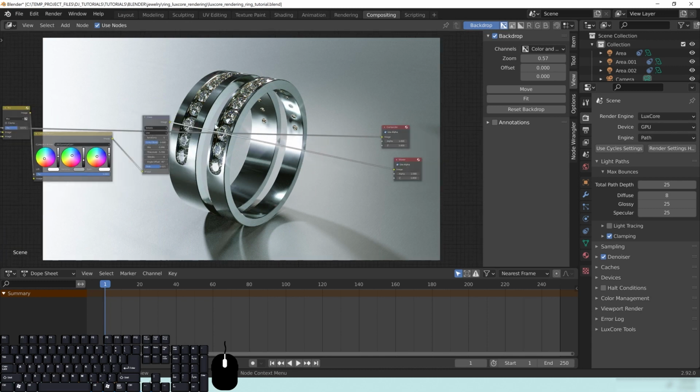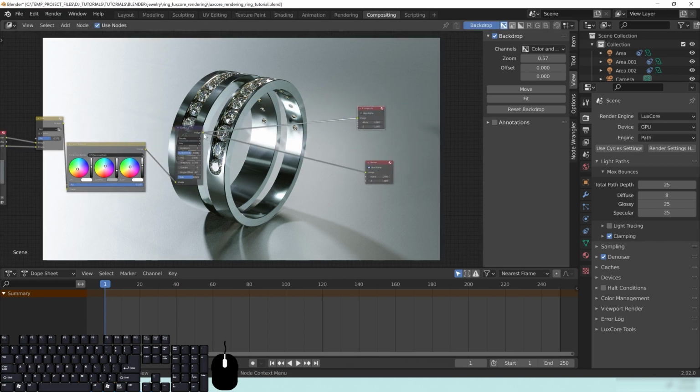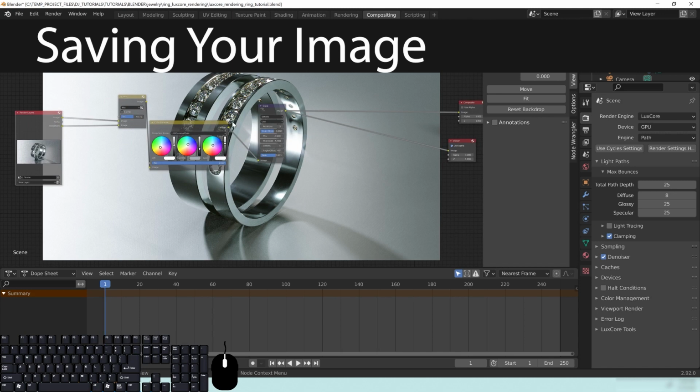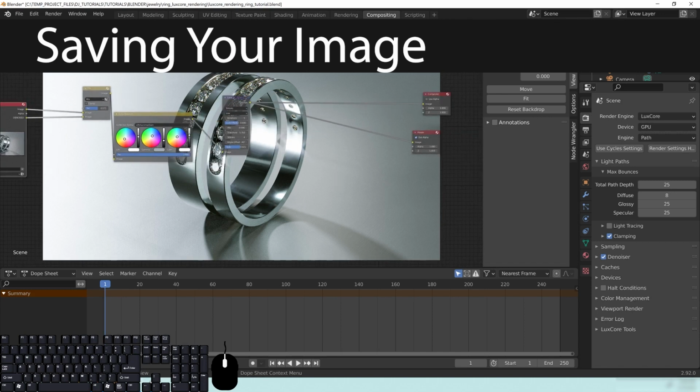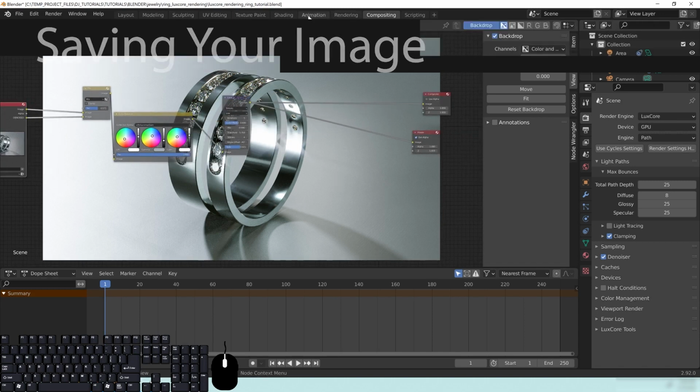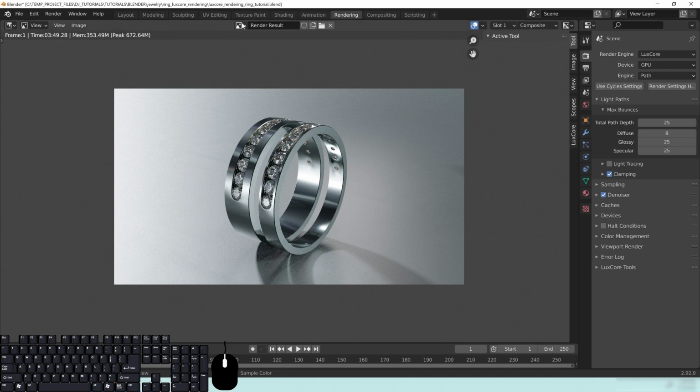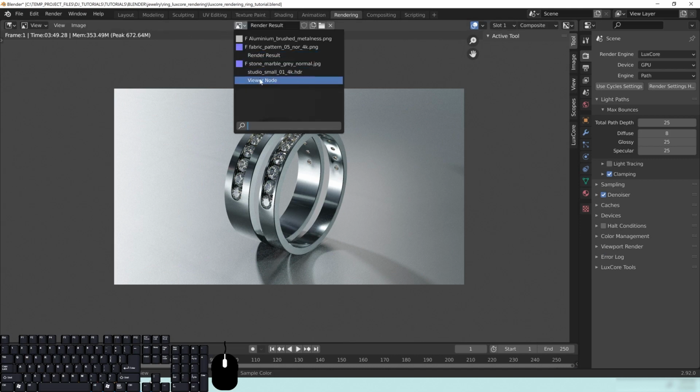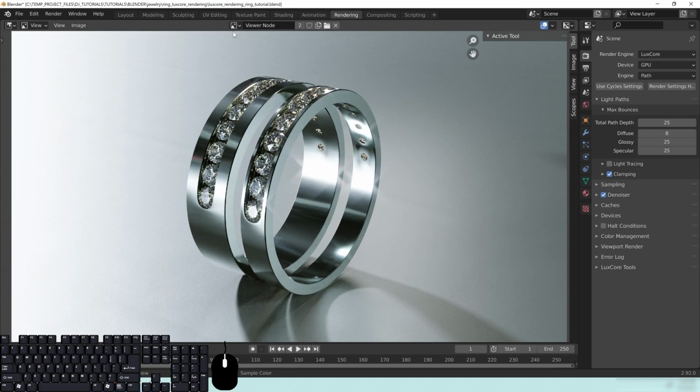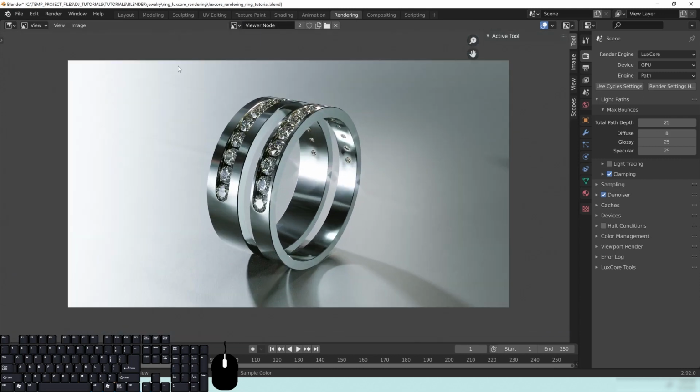And then if you're doing an animation, take this and put it into your composite, so that when you do your renders and it spits out your image, it's actually reading all of the work that you did here. And for those of you who are just using the viewer, you can go over to the rendering tab, and instead of render result, just go to the viewer node, and you have your image all ready and set to go.